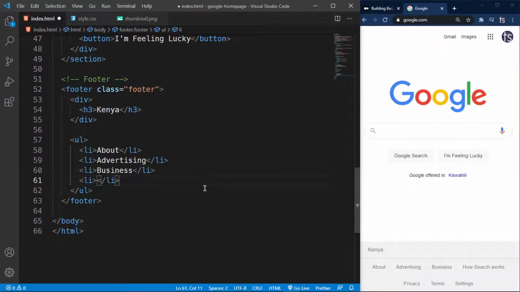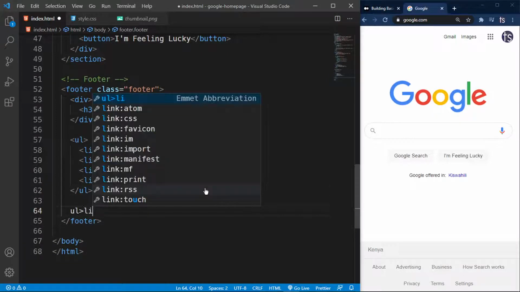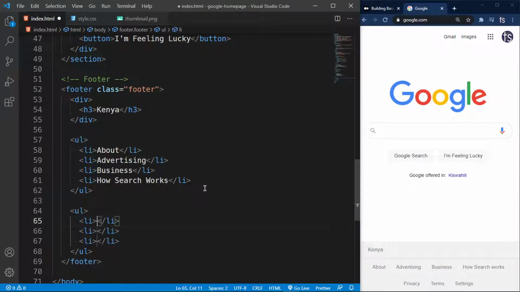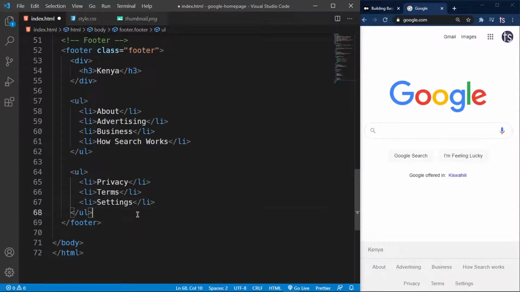Business for the third one, and how such works for the fourth one. And then another UL with 3 LIs. The first one saying privacy, second one saying terms, and the third one saying settings. Et voila. And once we have this, then we can begin styling out everything.